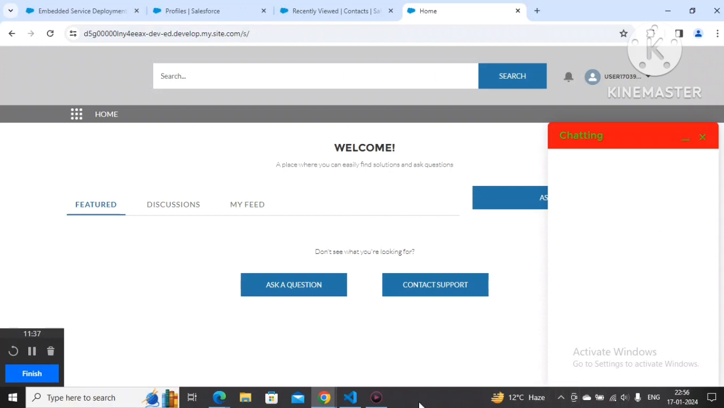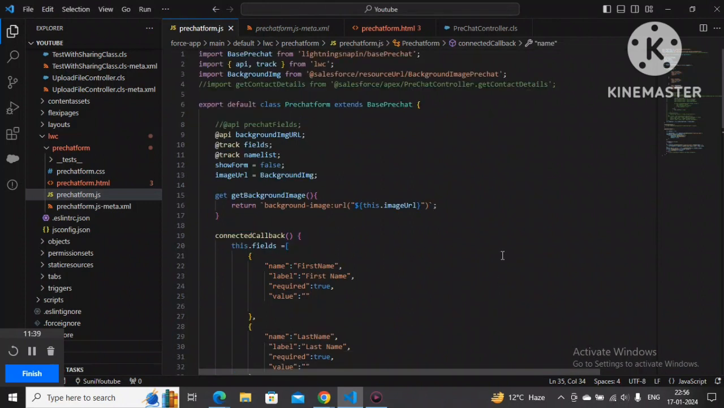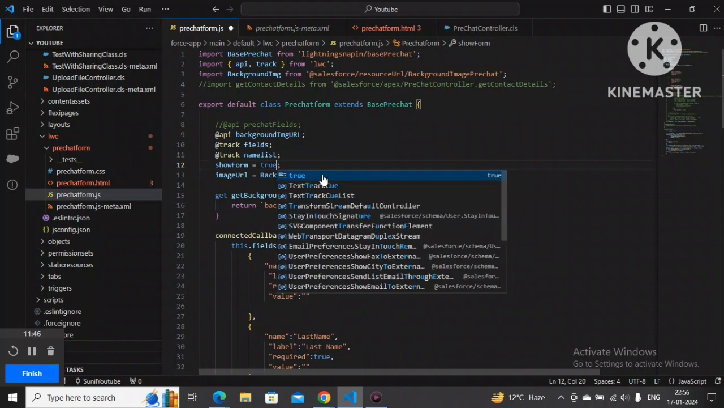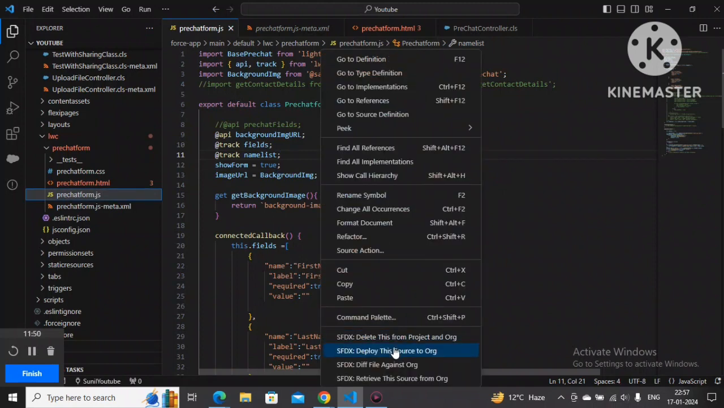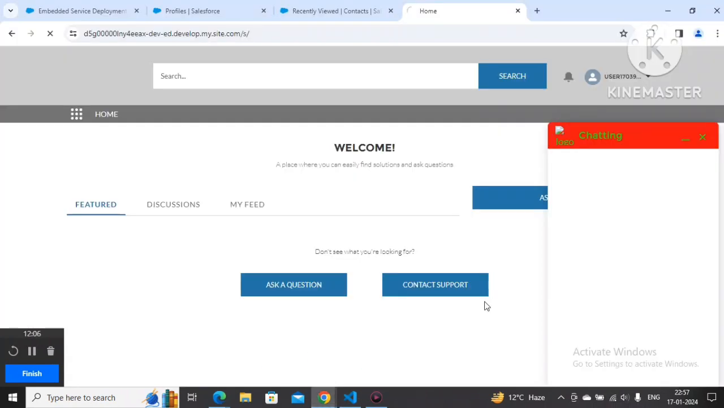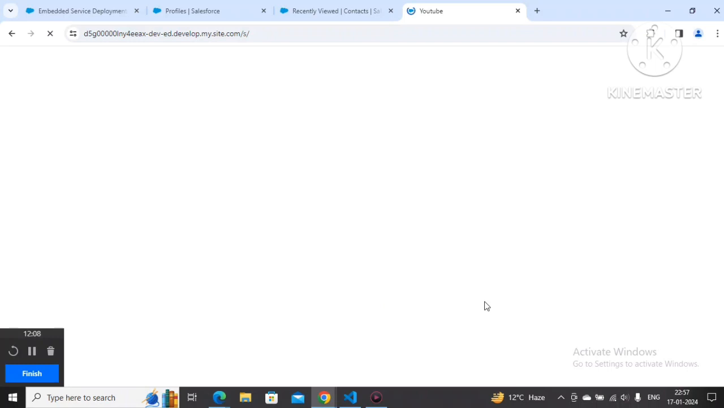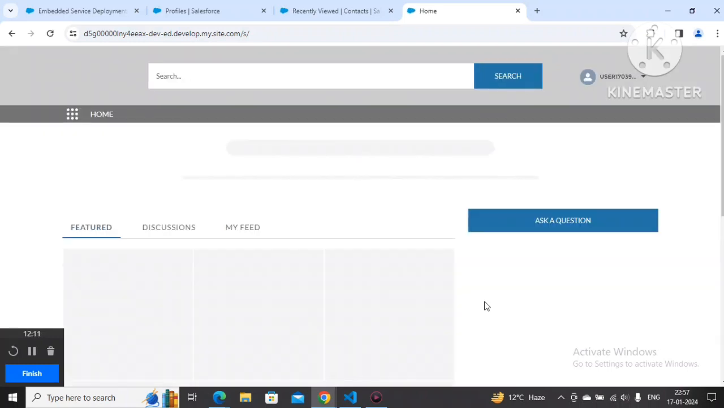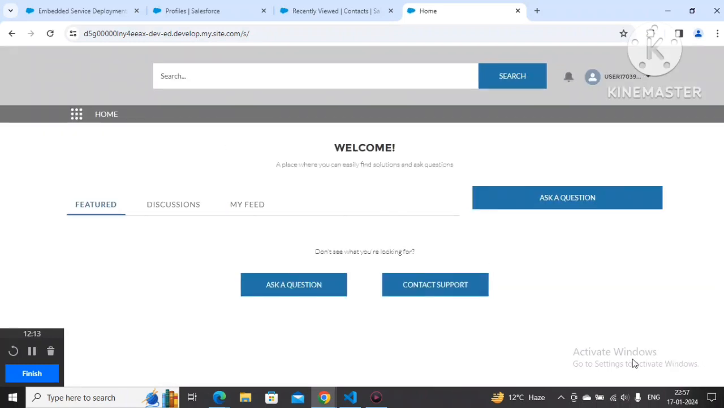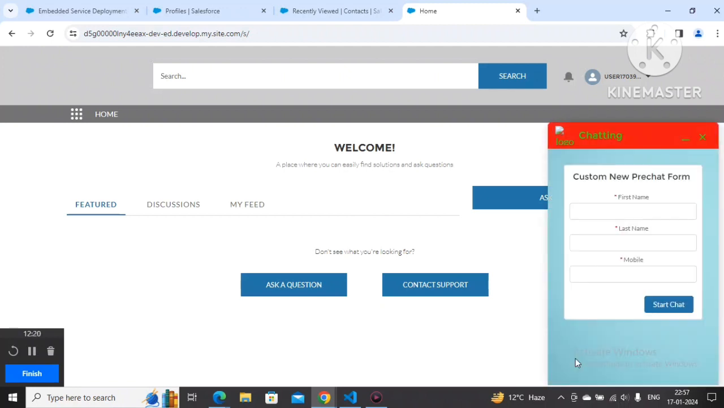Nothing is coming. The reason behind that is here I have created one variable, show form. By default I have given the value as false. That's why it is not showing. Just refresh again. Here you can see the pre-chat form is available.